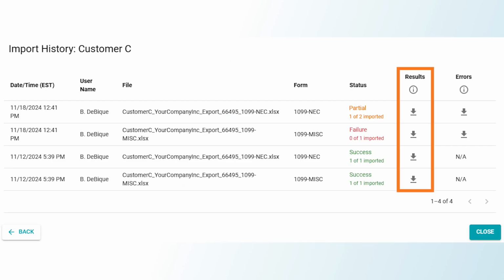The results download will provide the data that was imported. All of the rows will be included, with the errors highlighted.